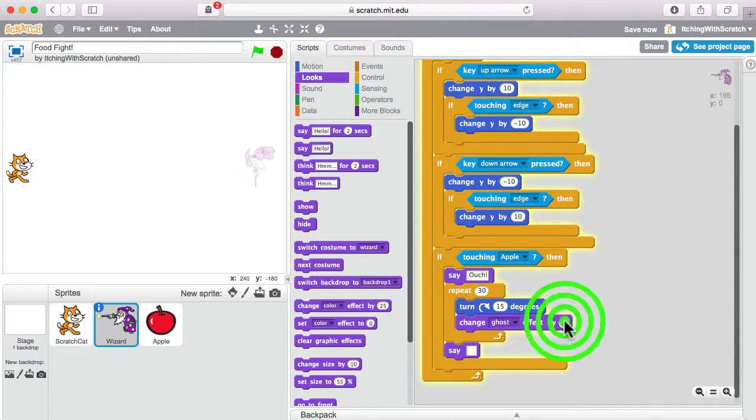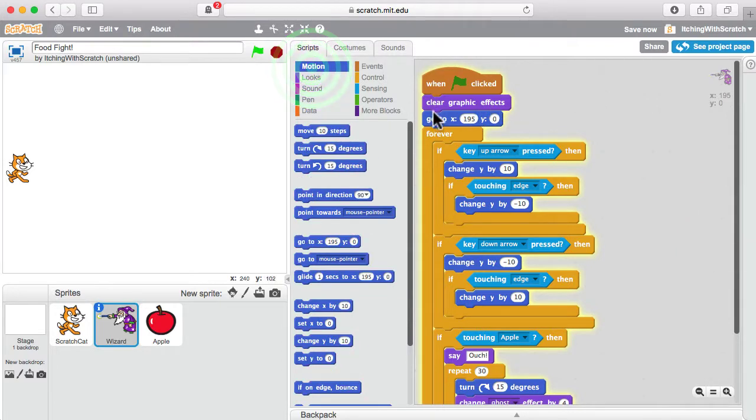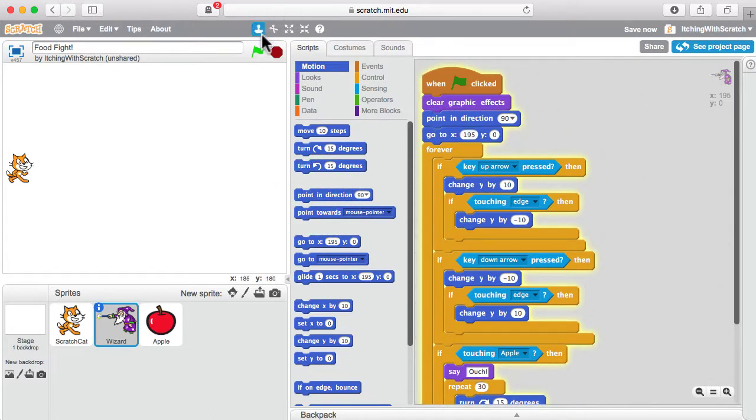Still not disappearing yet. We'll try 4. And maybe you've noticed something about the wizard in this process. He's facing the wrong way. So that's another thing we need to do when this starts, because we don't know how many degrees we're going to be facing when we end: go to a particular location, clear the graphic effects, and point in what direction we want to point. 9 degrees, which is what our default starting is. So there we get hit. We say ouch, and we disappear.